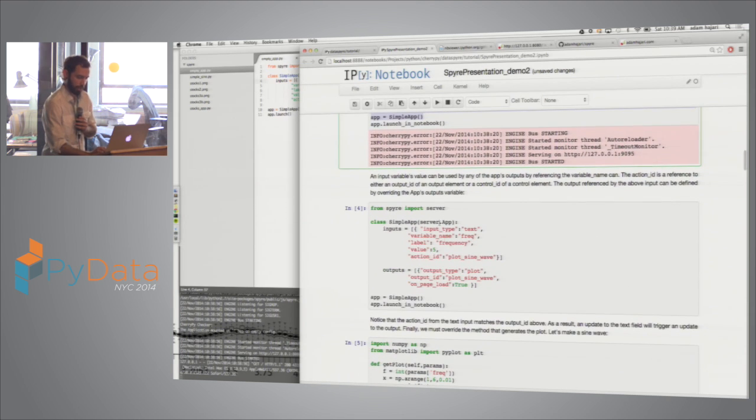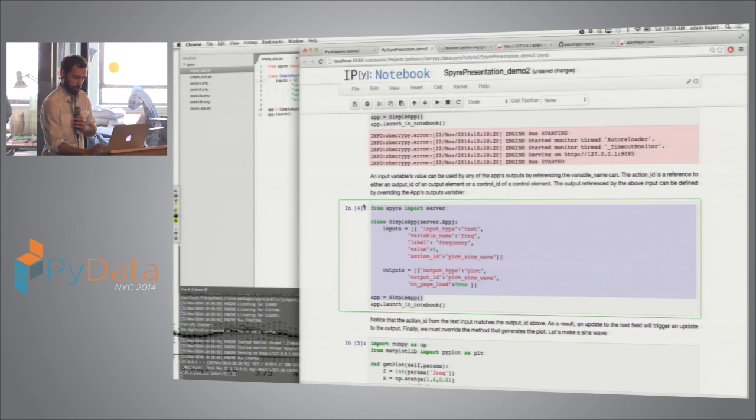So next we'll add an output. We're just going to add a plot. Like the inputs, outputs is just a list of dictionaries, each one of those dictionaries specifying the properties of the outputs. In this case, the output type is a plot. We've got an output ID, and we want this to load when the page loads. So we'll have on page load equal true.